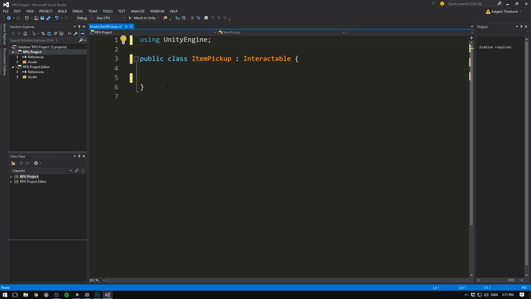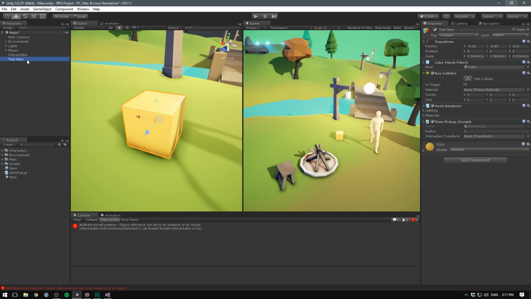Now without adding any code here, if we just save this and select the item in Unity, we can see that we now have a radius and an interaction transform. That's because we've now inherited all the values and methods inside of our interactable class. Now one thing that's pretty annoying about our interactable in its current state is that we get a null reference exception until we go ahead and drag in a transform.